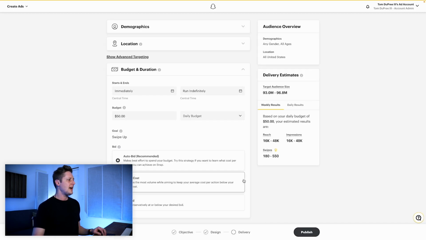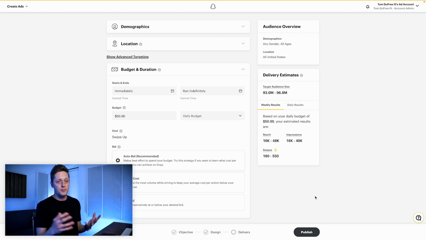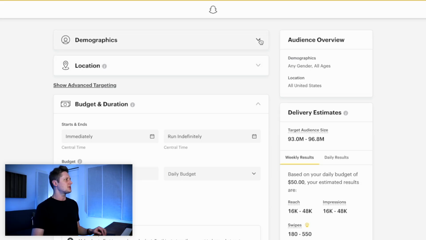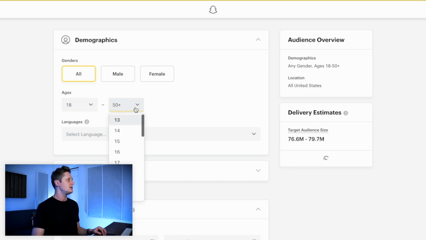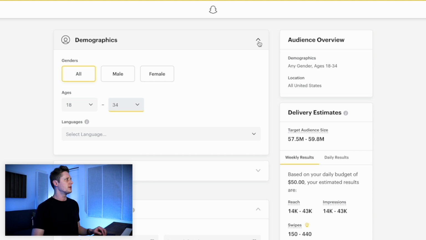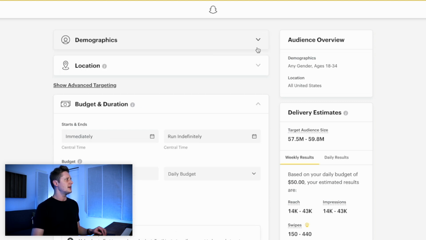And now we're past the objective at the beginning, the design thing in the middle, and now we're at the delivery portion of this. We've got to set all the details about what we want to do. We're going to start up here with demographics. I'm going to change my age breakdown to what I know my audience is, and that is ages 18 to 34. Again, this is all pretty similar to Facebook here. So we're going to close the demographics. I'm going to keep the language open.